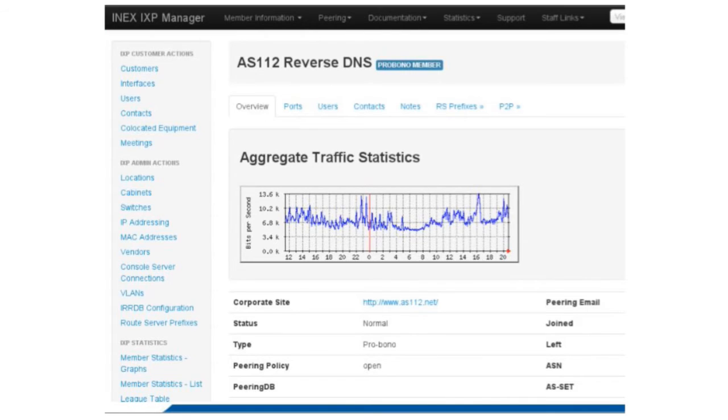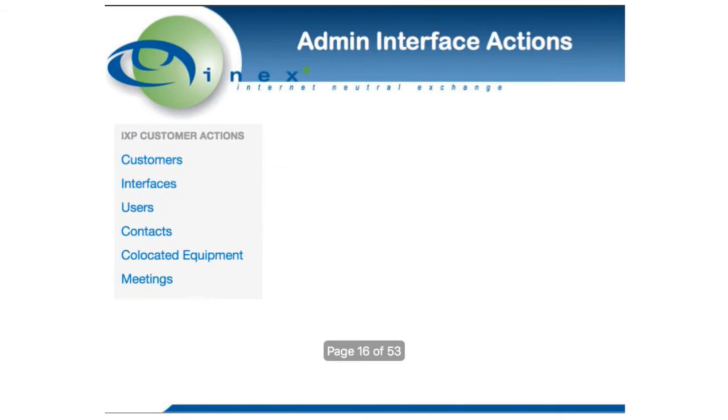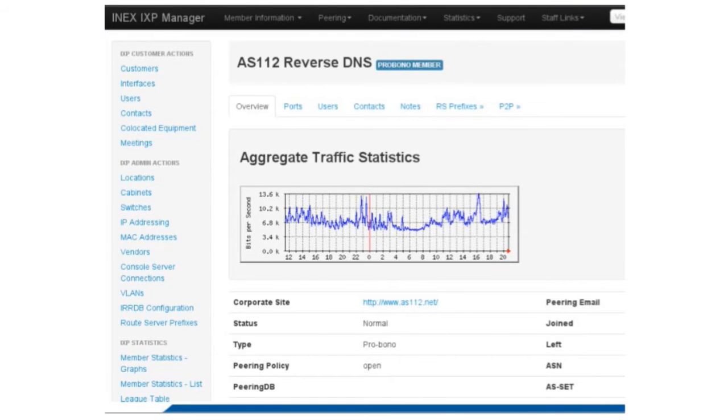Ports will show. So ports will give you the existing ports they have, the traffic stats, all that kind of stuff, and you drill down into it. Users are the users of the particular customer who are allowed to log into IXP Manager. They get a slightly different view, but it's who's allowed to log in. Contacts is just like CRM, maybe just marketing staff and stuff that we're keeping an eye on. And we'll have a look at the other stuff in a minute.